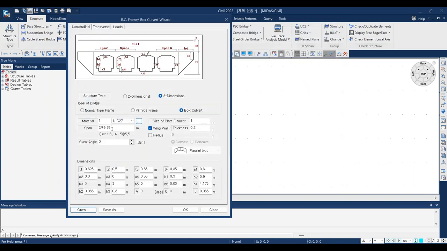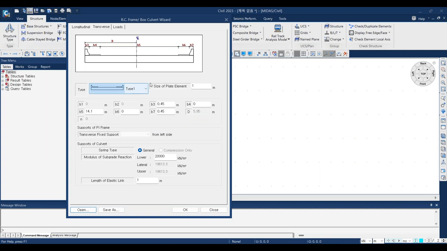You need to define the span, and the size of the plate elements you are going to use. T1 is the top slab thickness, and T4 is the bottom slab thickness. As I explained before, I will not explain deeply again about these dimensions. For the transverse section also, you have to choose among this type of transverse section here. If you have a pedestrian walkway, you can select the way we want to present the pedestrian way, on one side or on both sides. You can specify that, and then you can also specify the carriageway of the structure, which is B5, the carriageway.